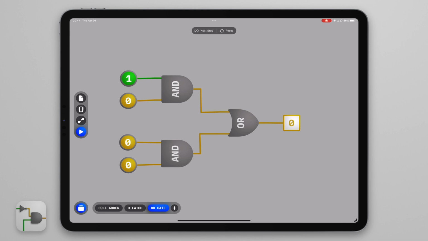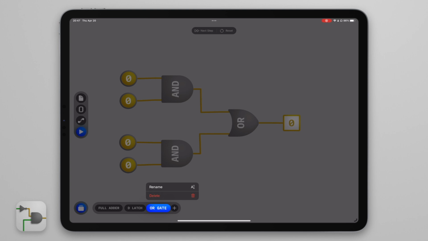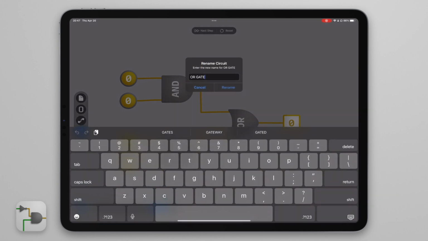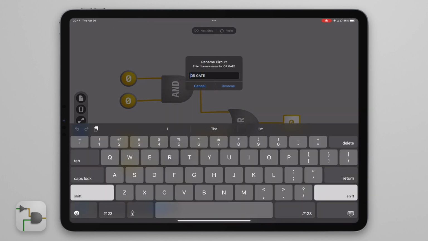Press play to simulate. Tapping a push button toggles it on or off. You can delete or rename a circuit by long pressing.